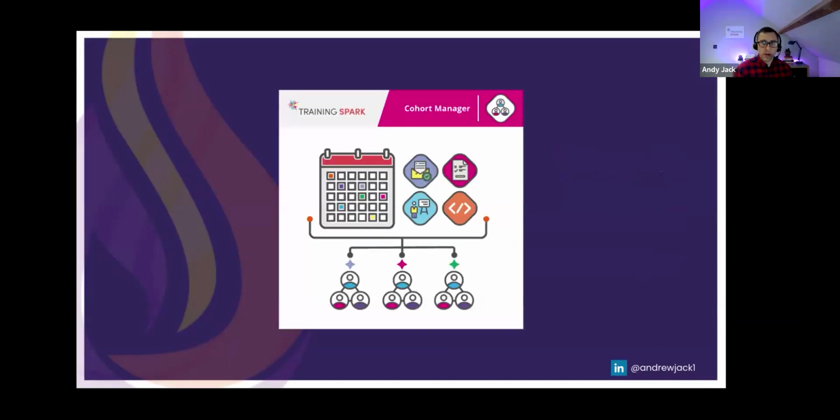The great thing about Cohort Manager, obviously we love it because we built it, is that it works for several reasons. The first one is that you don't have to duplicate a course for each cohort you set up. We've got clients that have maybe 200 to 300 cohorts in the system, and they're using the same base course, so the administrative overhead is really simple.